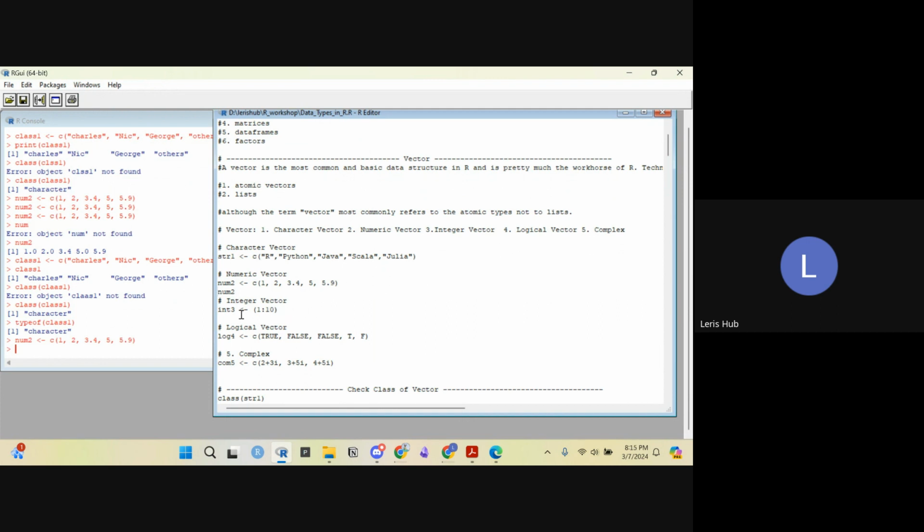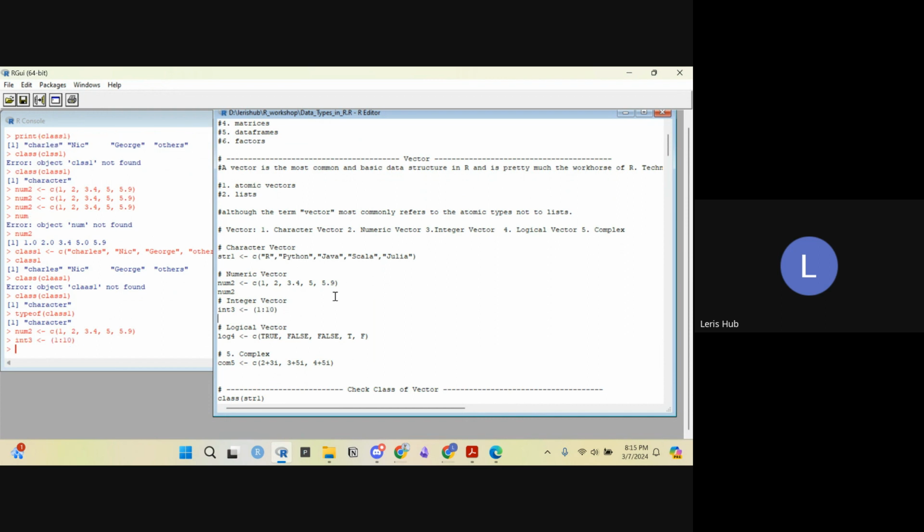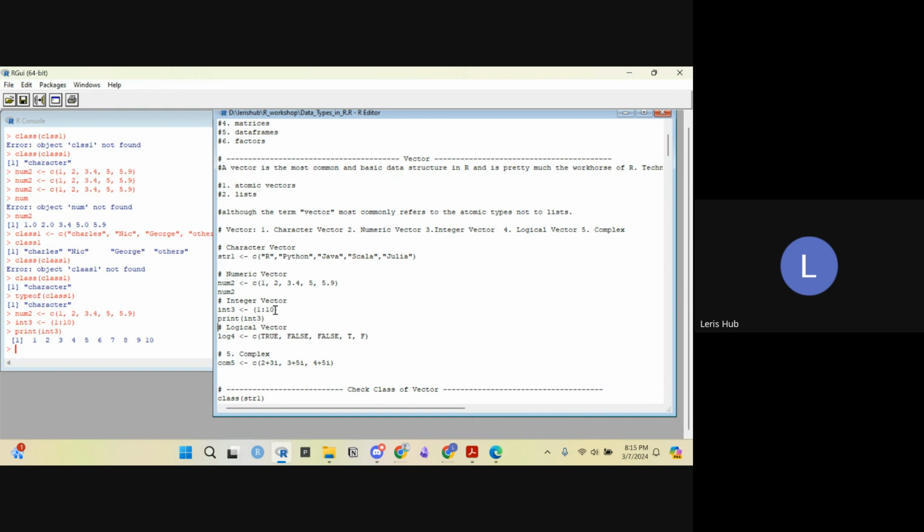Anybody who can tell me what this function will do? Okay, the function will give us a range of values from 1 to 10. Good. It will give us a range of integer values from 1 to 10. So it will create a vector of values 1, 2, 3 to 10. Okay. So you can check what this is.